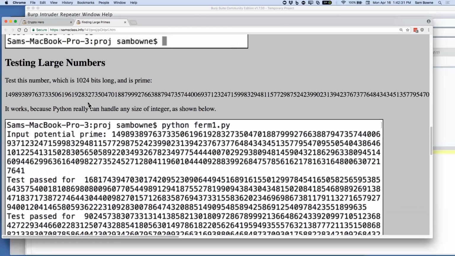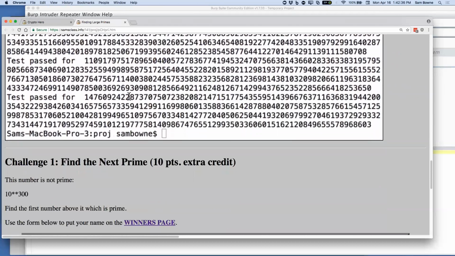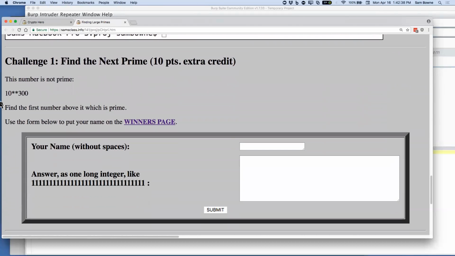First you have to get a large number. So here's a number 1024 bits long and is prime. And so you can find the next prime. This number is not prime. Find the first number above it that's prime.